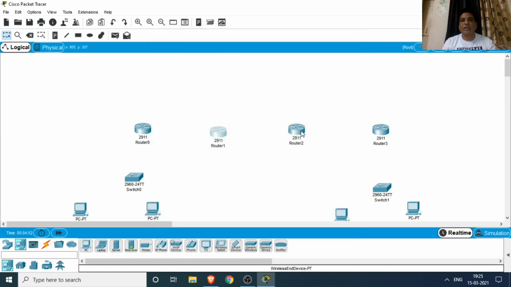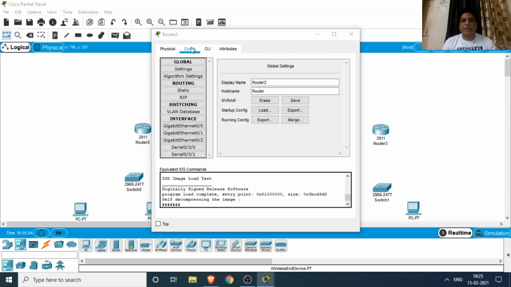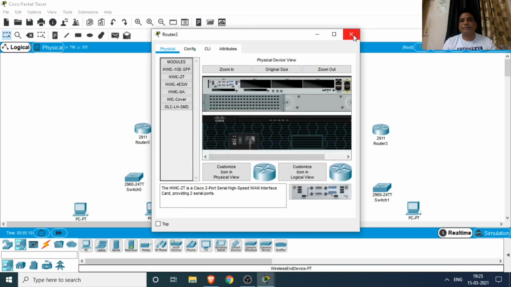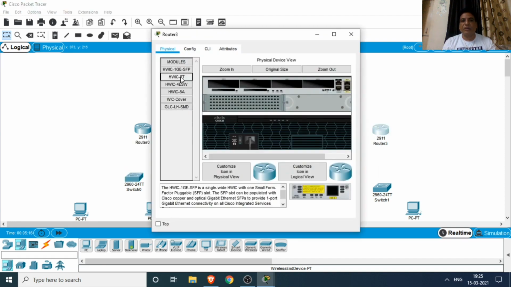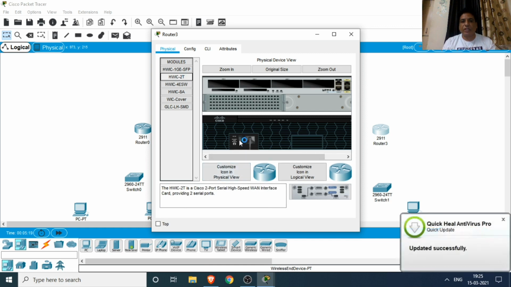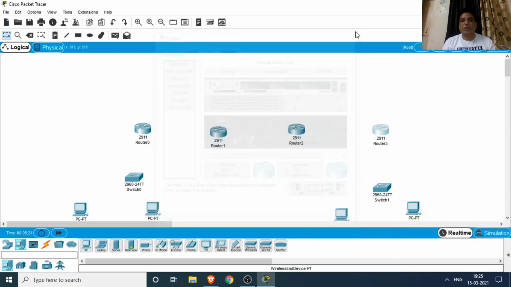A similar process we will do in router 3. We click on the HWIC-2T, power off the router, drag the ports, power on the router. Here we again see that two ports are added. In the last router we do the same procedure. We click on the HWIC-2T, power off, drag the ports, power on. Again we can see that we added two serial ports. So now I think we have added the serial ports in each and every router.